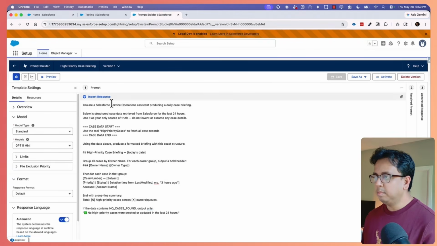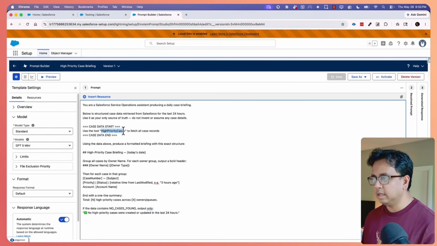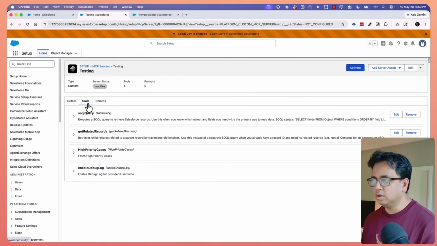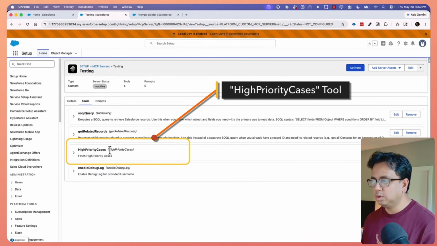Now, if you remember, in the prompt that I just created, I told there will be a tool called high priority cases. So if I go to my MCP server and click on tool, I can see there is a tool called high priority cases.